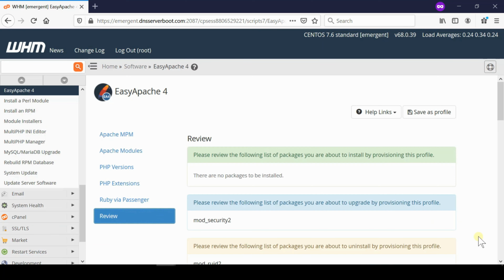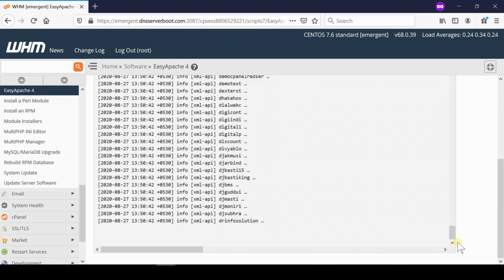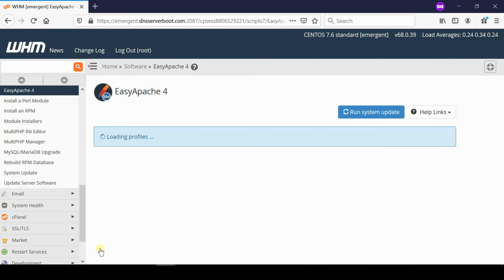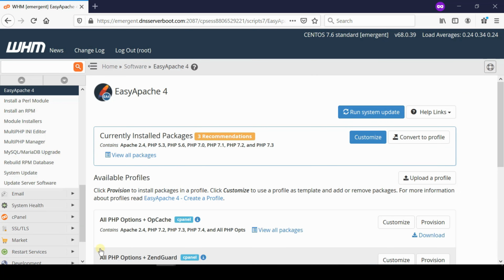Finally, go to Review and then click over Provision at the bottom of the screen. After some time, you will find that this module is now uninstalled successfully. Click over Done and then again install this module. So go to Customize and then again search for the same module.